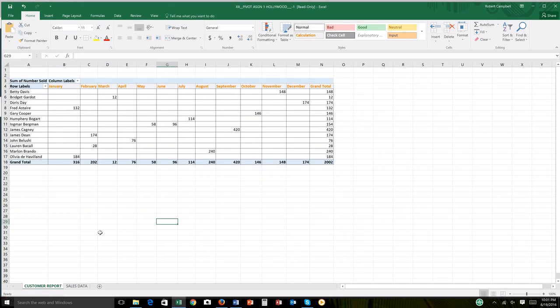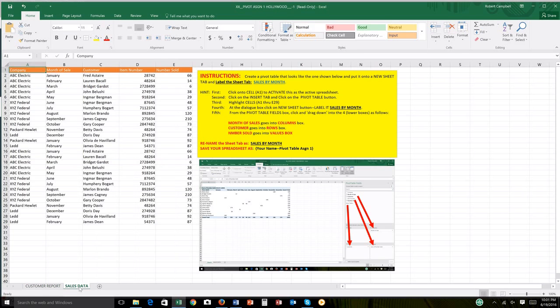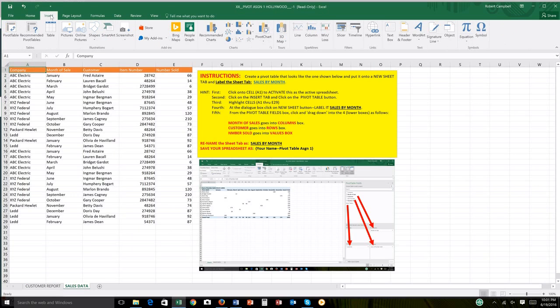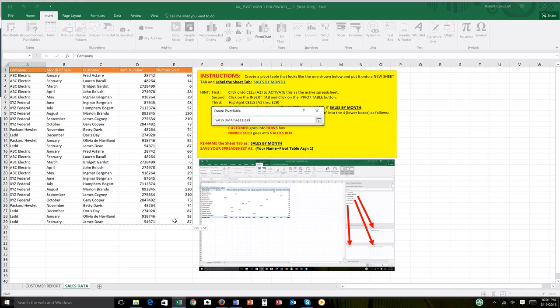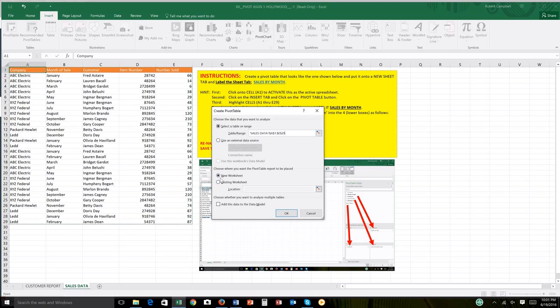And before I close out, let's suppose I want you to make another report. I'm going to show you how to do that real quick. I'm going to click on Sales Data again. This time, again, click on cell A1, go up to Insert, go to Pivot Table, and highlight what you want. I want A1 through here, and then New Spreadsheet, OK.